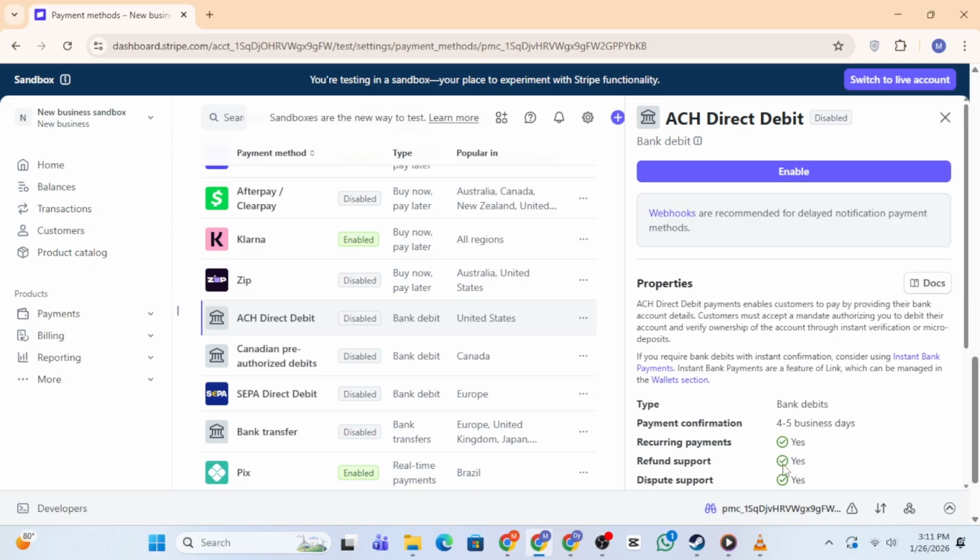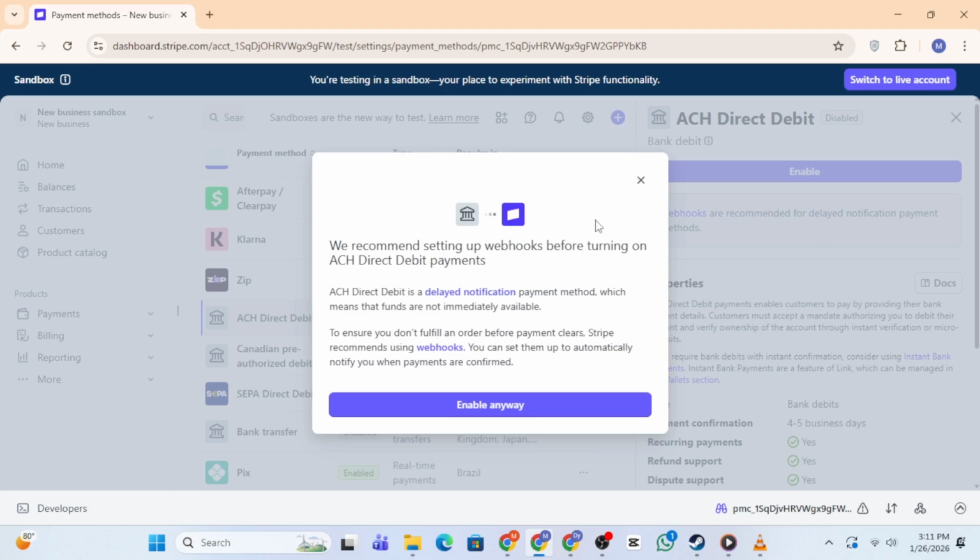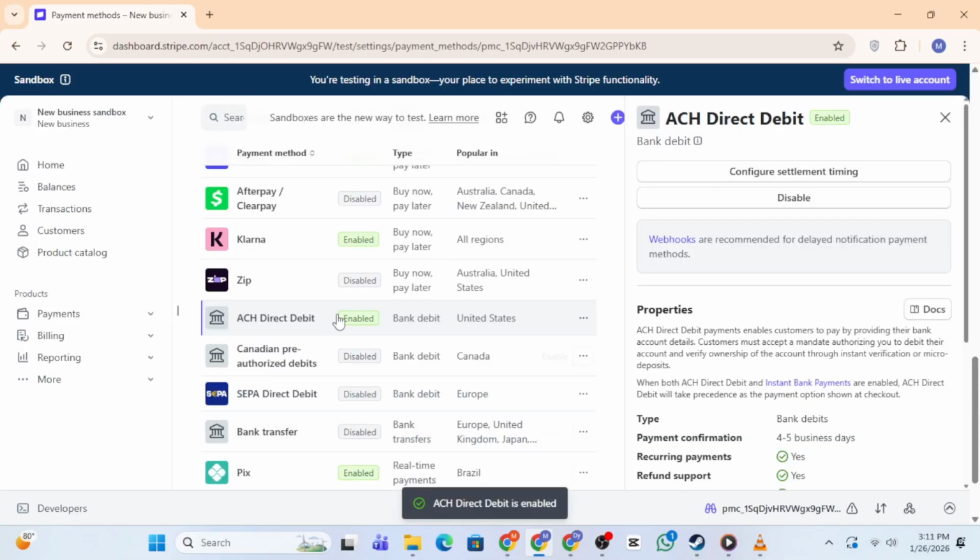To wrap things up, you've just completed an important step toward expanding your payment options with Stripe. By enabling ACH payments, you're giving customers a convenient way to pay directly from their bank accounts, which can help streamline transactions and potentially reduce processing fees. And that's it. You've successfully enabled ACH payments on your Stripe account.